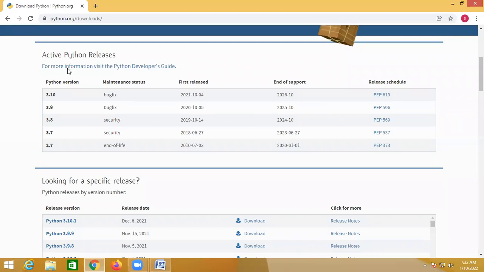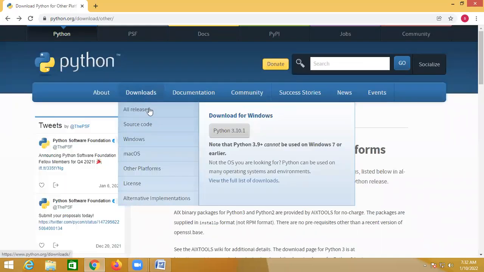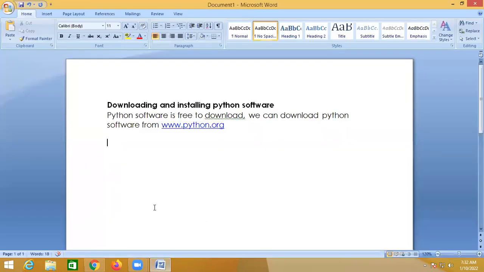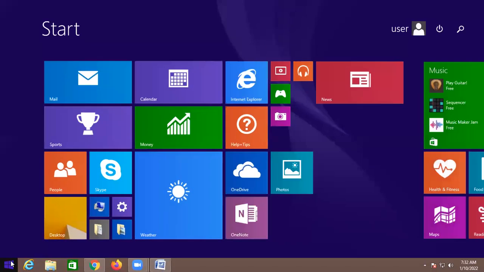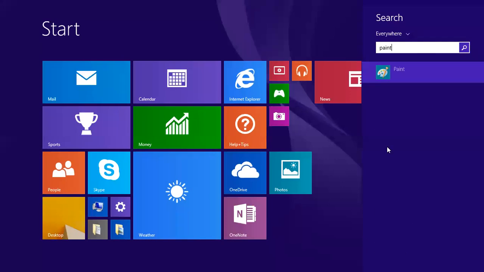Okay. So what you can do is you can download Python 3.10.1. So I just click on this Python 3.10.1. So what is the first step? I'm trying to copy all these steps here. Okay, all these steps I'm copying it.